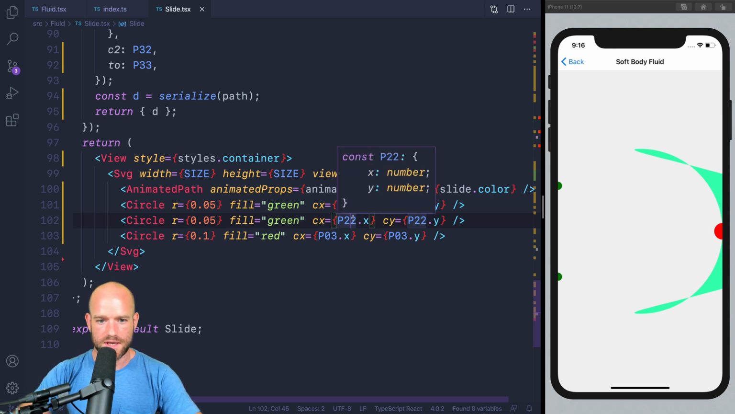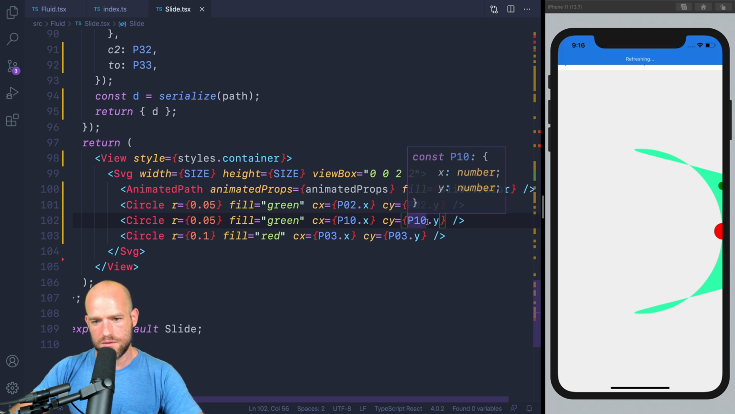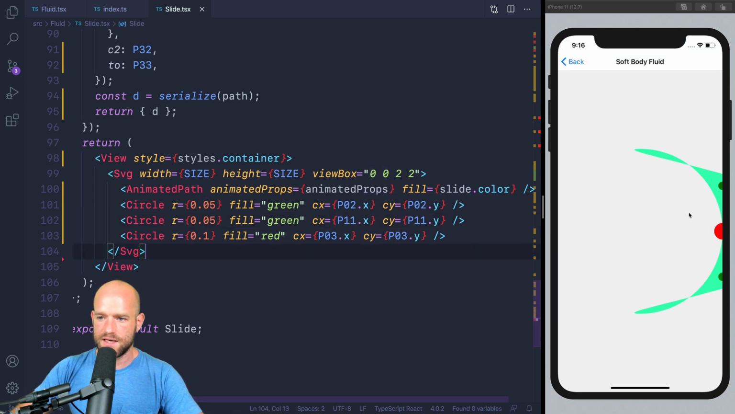Let's try P01. Just randomly. No. P02. P02 is correct. And here, P00. But probably I would do P1. P10. No. P11. Yes. So these are the 3 points.